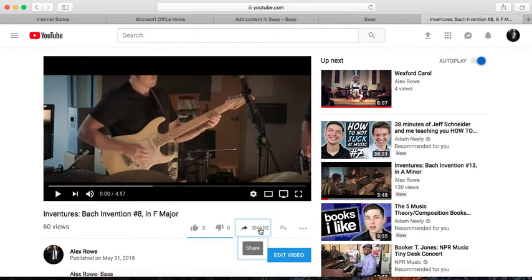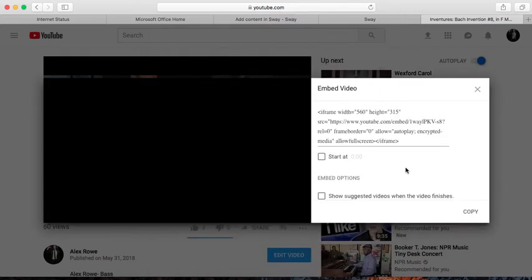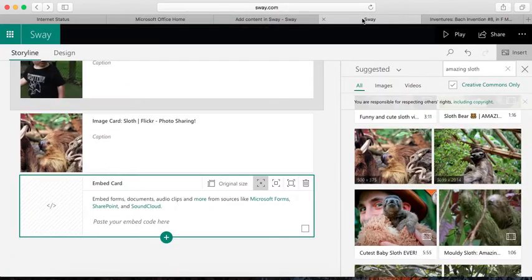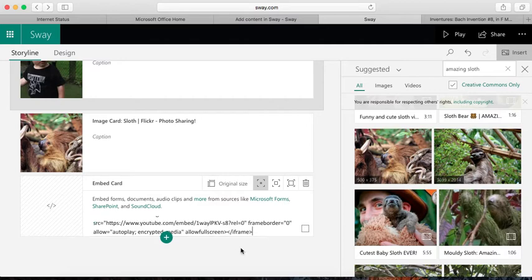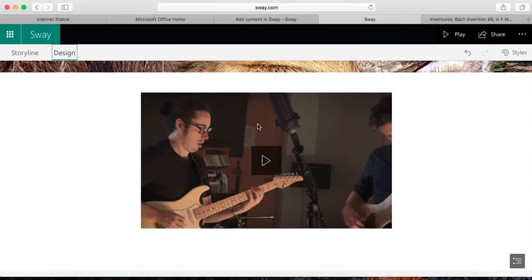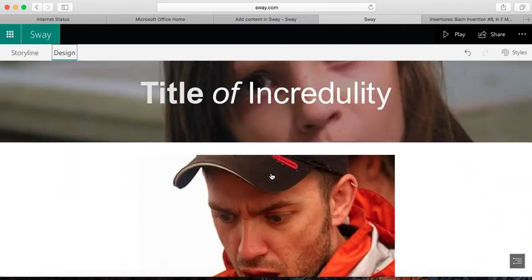All I have to do in YouTube is click on the share button, and then I come over here to embed, and I copy this down, and then I will copy the link. Whoop, link is copied, and then I come back over here to my Sway, and I put that code in right there. I will paste that code in, and it'll automatically show up with that embedded into the presentation. Then I can hit play on it and listen to it.